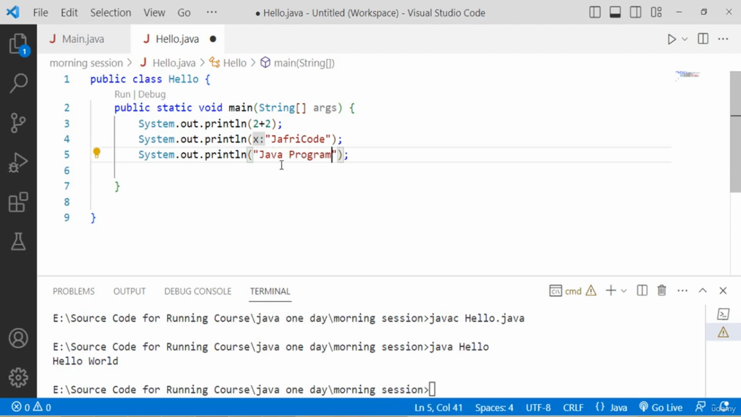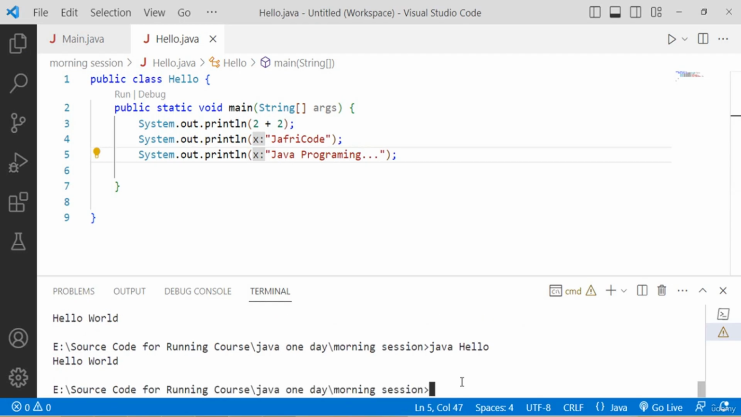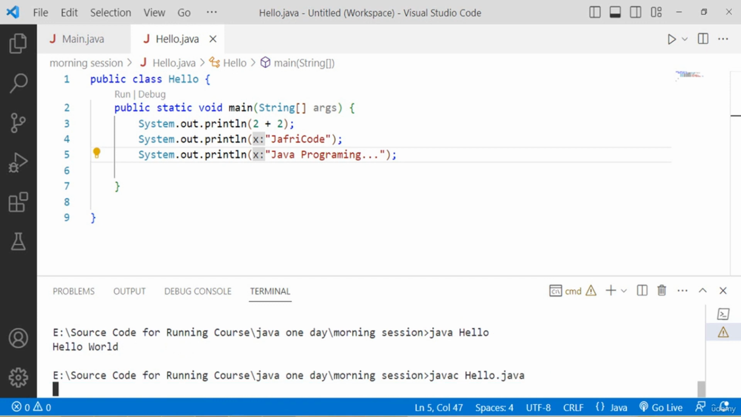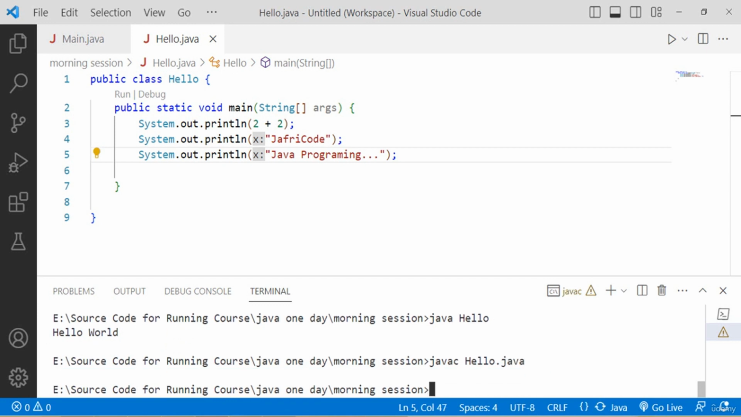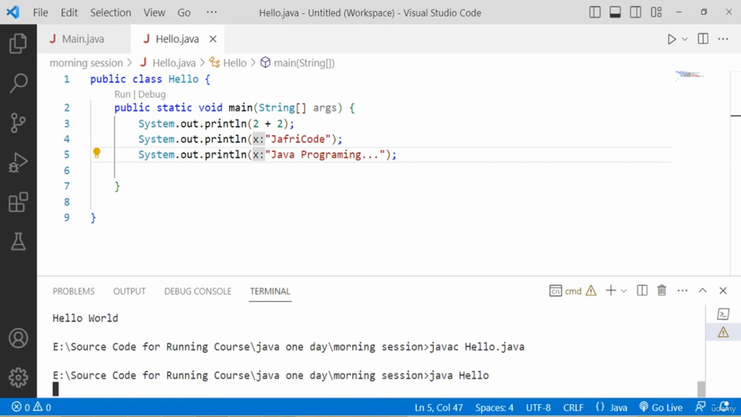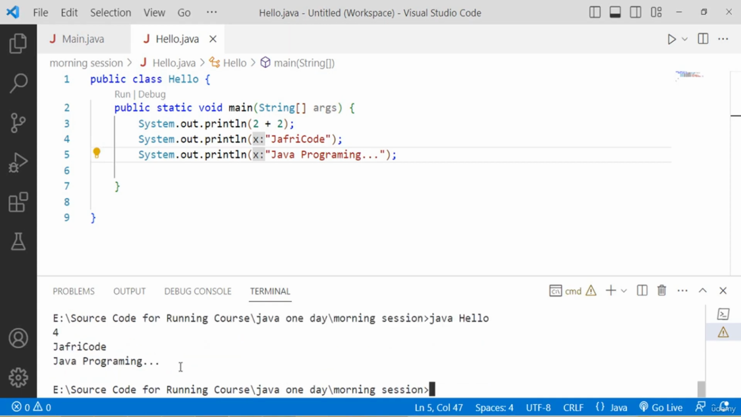Java programming, and then again java hello. You have to run javac on your hello file to create a bytecode, and then java hello, only hello. You can see that all the statements are showing here. So this is all about the basic program in Java, how you can create it, and we also discussed its basic structure.